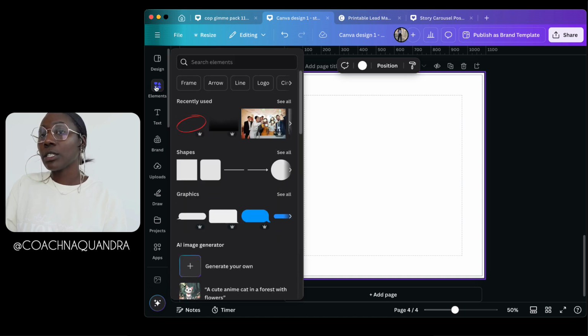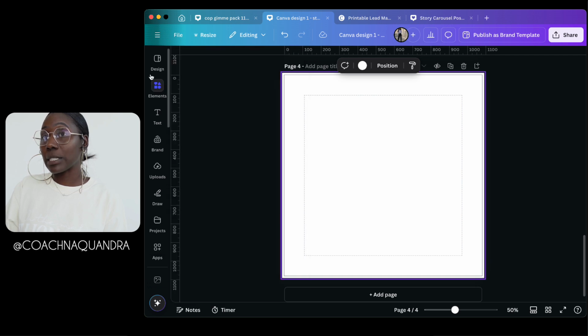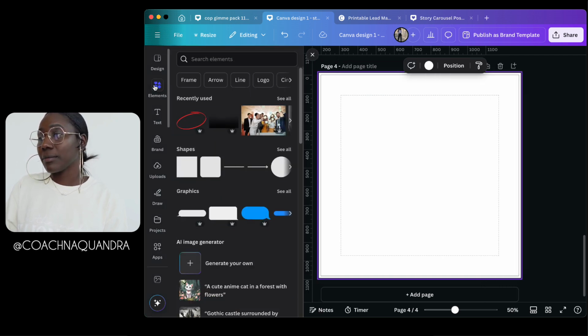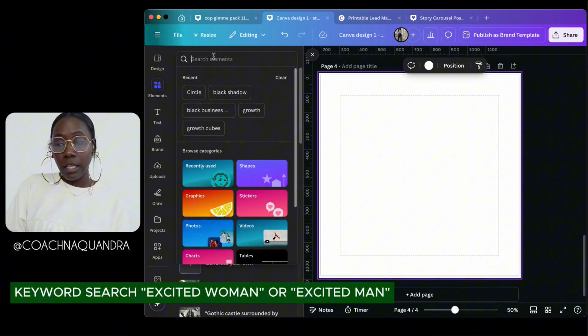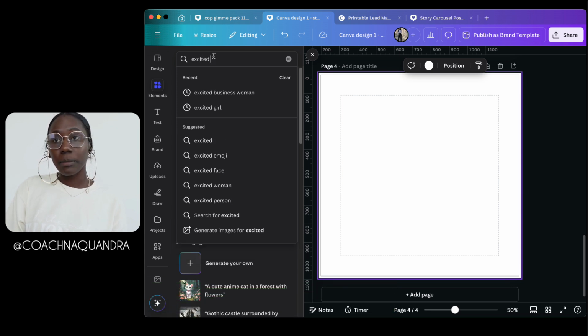So you're going to go to your elements bar. This is your black toolbar, the toolbar that we're using while we're designing. So click on elements and you can type in excited woman, or I typically sometimes put in excited black woman, but you can put in any woman you want, okay?